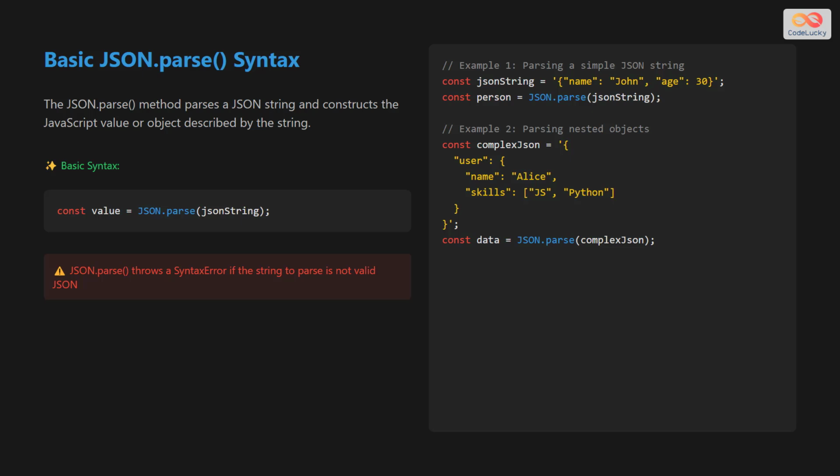The JSON.parse method is used to parse a JSON string and construct the JavaScript value or object described by that string. The basic syntax involves calling JSON.parse and then passing the JSON string as an argument. For example, you can create a constant called value and assign the result of JSON.parse, passing a JSON string. It's important to note that JSON.parse will throw a syntax error if the provided string is not valid JSON.